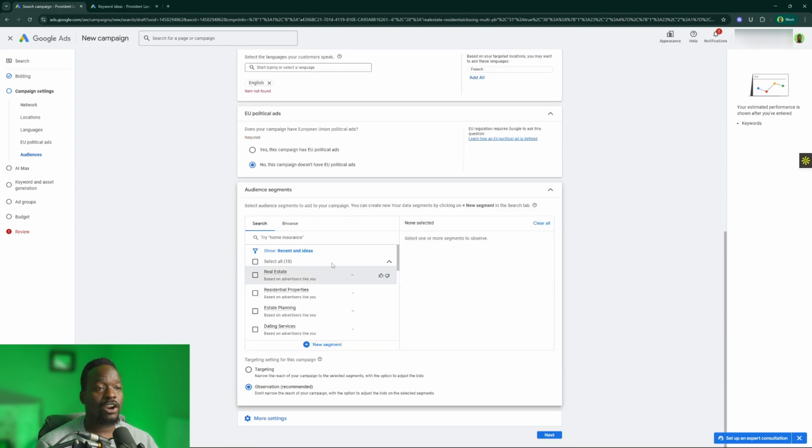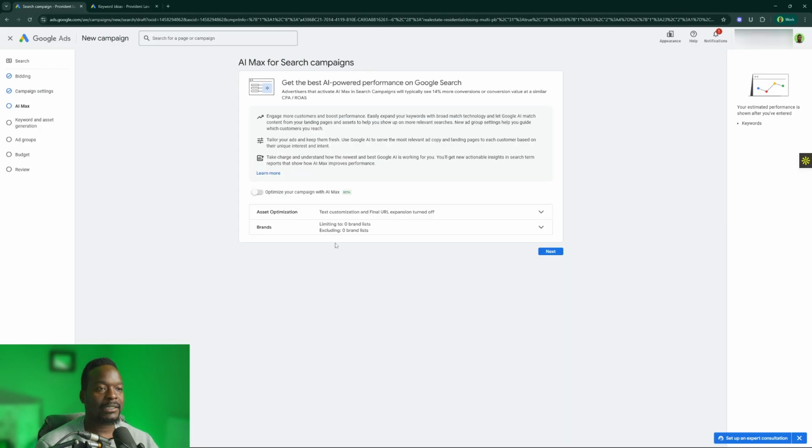Another thing you can include here are different audience segments. Sometimes I like to add in audience segments just to help Google understand the type of people that we're looking to target. So you can go residential properties, real estate, and because that's people who we're interested in targeting, that's actually a good audience to select. And now we're just doing observation. We're not doing targeting. Observation just pretty much means that Google isn't going to change its bidding strategy or its auction strategy based on this observation. It's just looking at this to see who's interested in real estate or residential properties. You can go to next.